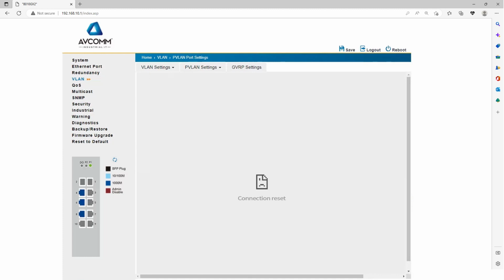After this configuration, the computer A on port 4 will no longer be in the default VLAN 1 of the Ethernet switch, so will no longer have the access to the switch configuration web page.